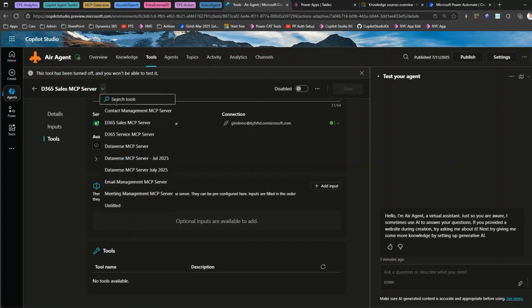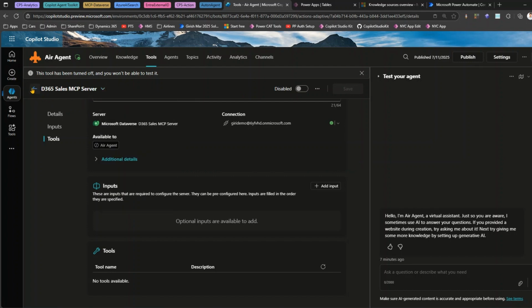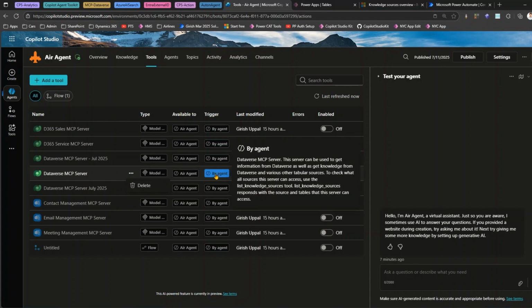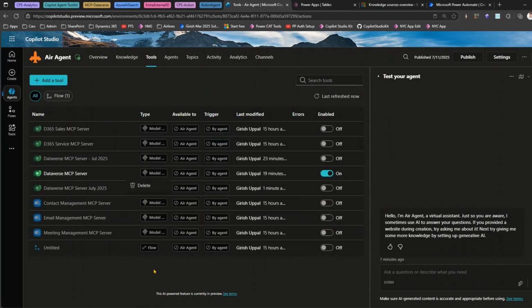You have an option to select various MCP servers from here. So let me go back, and the other thing which you can do from here is you have an option to delete the MCP server. It will also show you what kind of type it is. So type is model, available to the agent, and it's triggered by agent. So this is like a Dataverse MCP server. Server can be used to get information from Dataverse as well as to get knowledge from Dataverse. So it will give you that information.